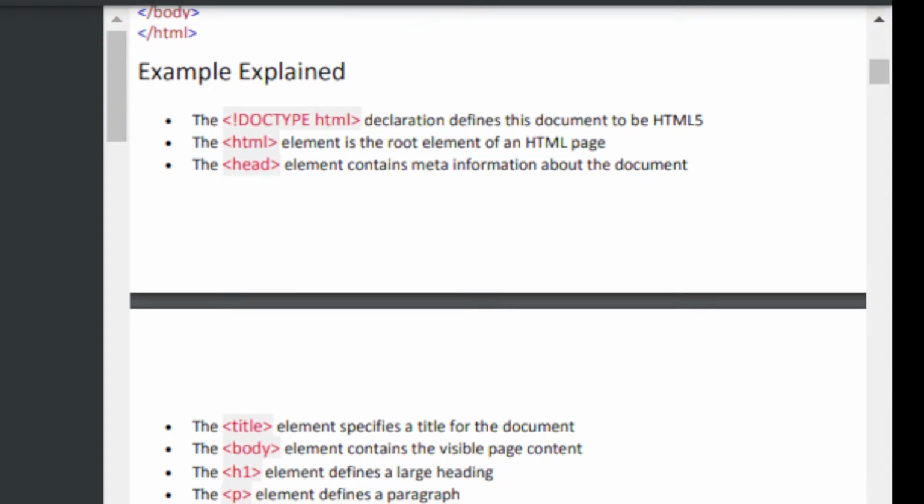The doctype example explained: the doctype HTML declaration defines the document to be HTML5. At least it's telling us that the kind of document I want to work on is HTML, because we have several types of documents. I have explained earlier that we have different types of documents. We have YAML documents, we have XML documents, and several of them.